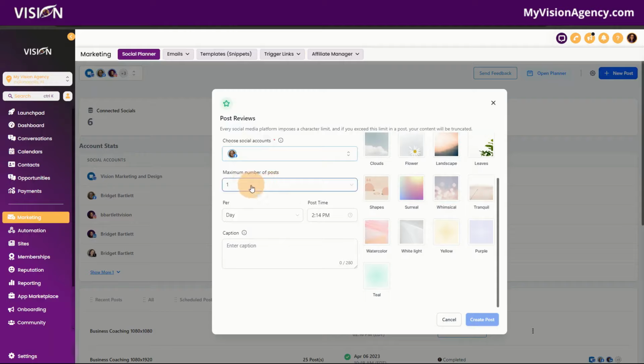How many posts, just like the RSS feed, do I want to choose? Let's just say one. How many times a day? We can say one a day. We could say a week, a month, or whatever. We could choose the time, and then we could add a caption here if we want to, like another happy customer or something like that.